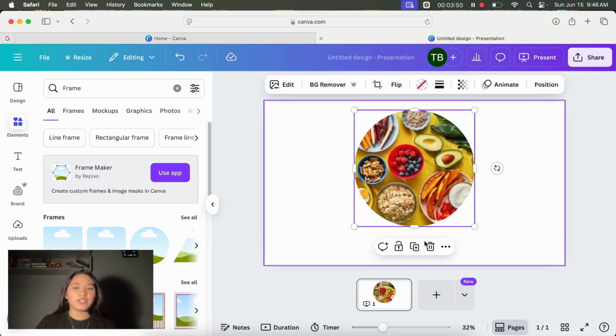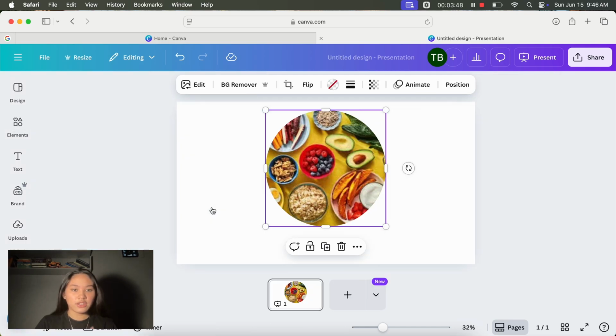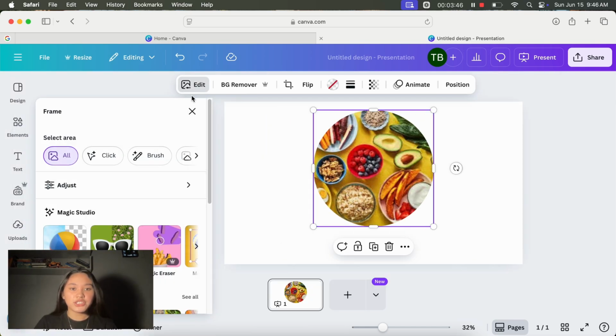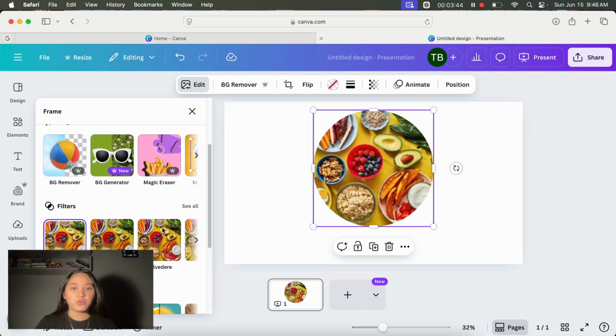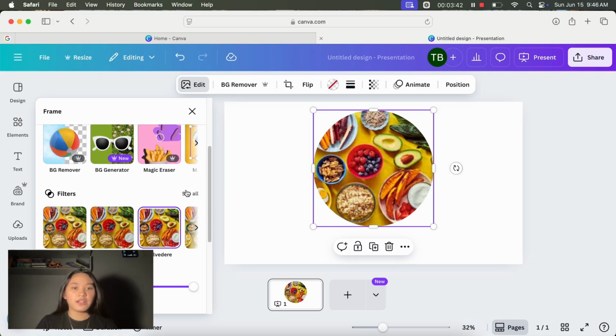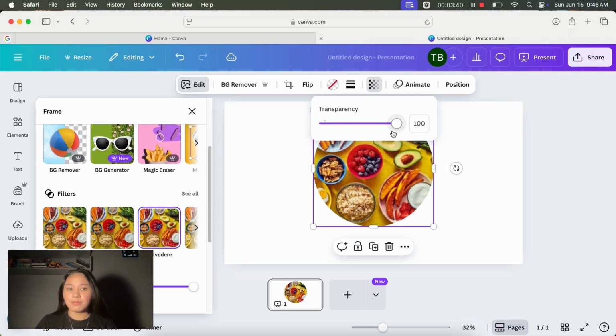For free images, you can resize or crop them directly on the canvas. Use filters or adjustments to match your image tone with your design. Toggle transparency for layering effects and blending.